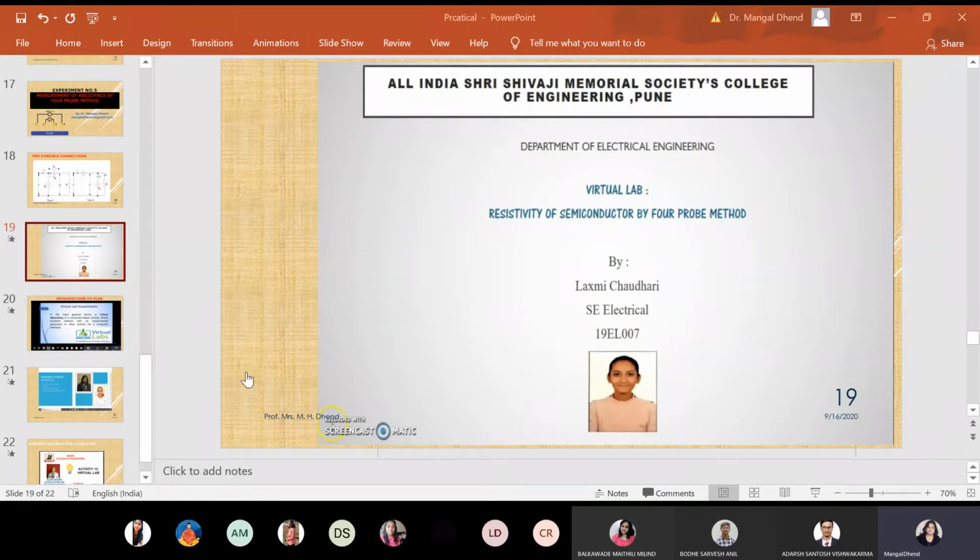So come forward. Now click on resistivity by 4 probe method. I hope that all have come into Amrita Vishwa Vidyapeetham. Now click on resistivity by 4 probe method.